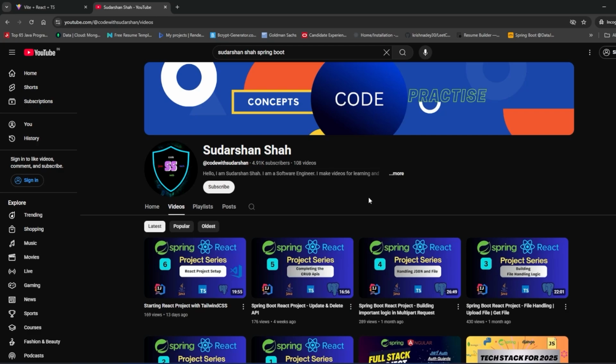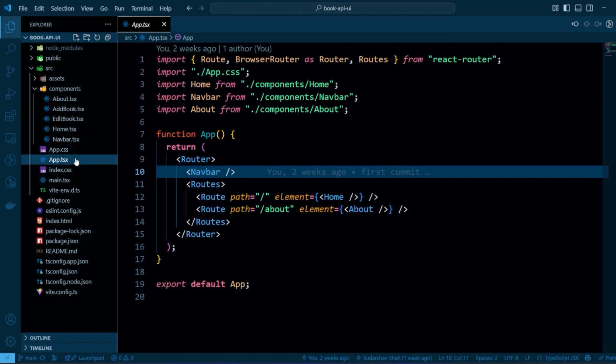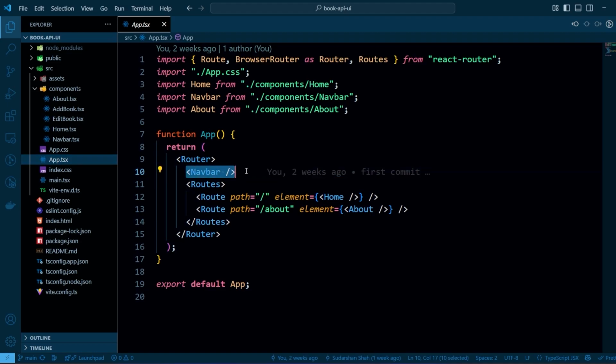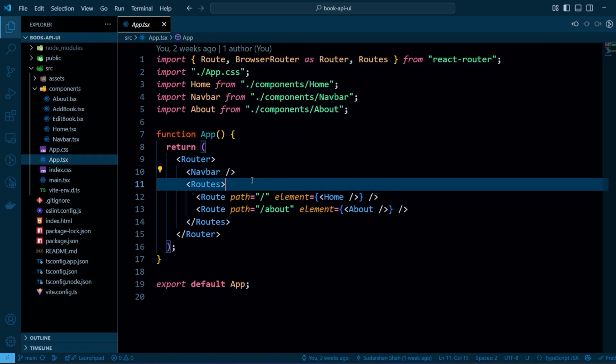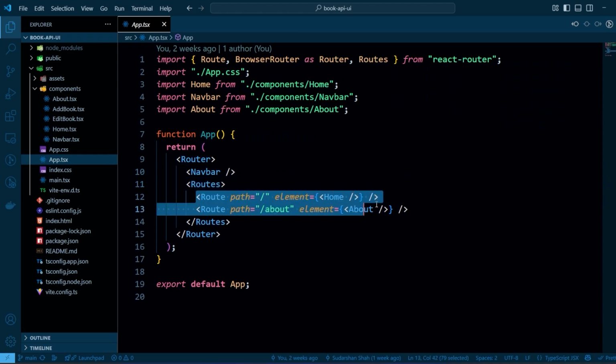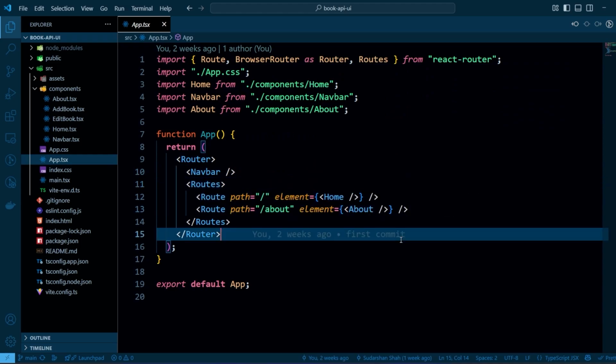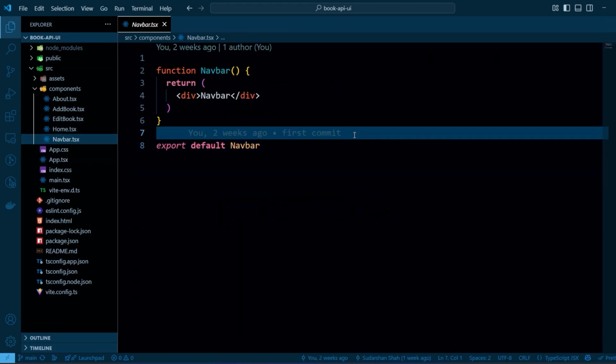Okay, so let's start building our UI components. If you see here, we have set up some routes. If you go to the code and to app.tsx, we have this navbar which will be available globally, across the whole thing. And we currently have two routes: one is the home path and one is the about. Now we need to first design our navbar.